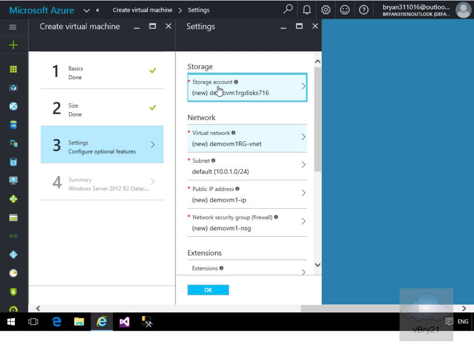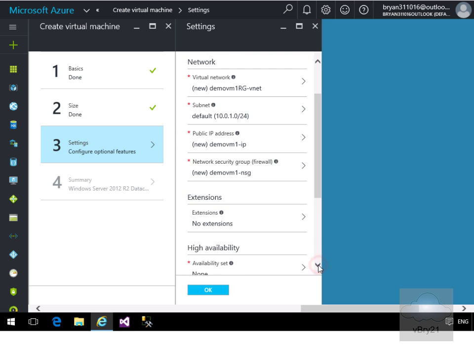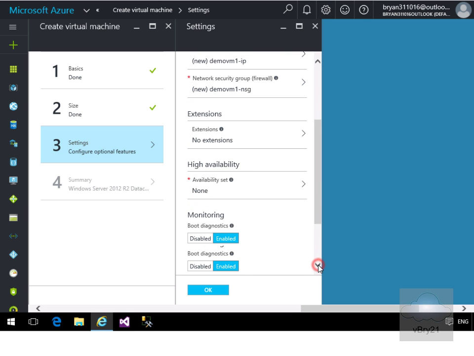At this point, we're going to create a new storage account for our disks. We're going to create a new virtual network. I'm fairly happy with the default subnet that I'm going to utilize. For the public IP address, it will create a public IP address called Demo5-1-IP, which I'll use for accessing from the outside world. For the network security group, or firewall, we'll just go with the default. Scroll this down, we're not going to bother with any additional extensions. For high availability, I'm not going to create an availability set, we'll do that in a later demo.